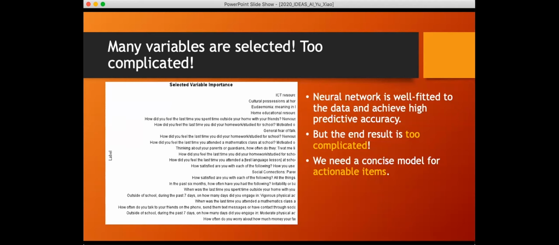Okay, so the neural network fits the data well and achieves high predictive accuracy, but the end result is complicated. So I want to ask you a question. If you are a professor, and someone comes to you and says, "Professor, what should I do to improve my grade? How can I improve my scientific knowledge?" Okay, there are 25 things you can do.